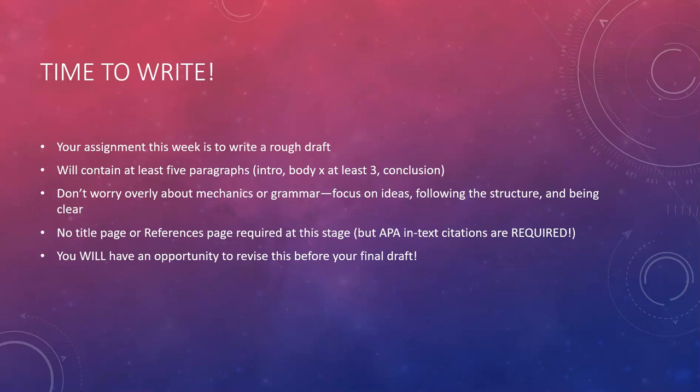Try not to worry overly about mechanics or grammar. With the rough draft, what you want to do is focus on ideas. You want to focus on following the structure of the essay, and you want to focus on being clear. We can worry about the nuts and bolts and making it pretty when we get to the final draft stage. So try not to revise as you go. This is maybe one of the biggest pieces of advice I can give you at this point. Try not to rewrite things. Just get it written, knowing that you can go and pretty it up and do all sorts of fancy things later.